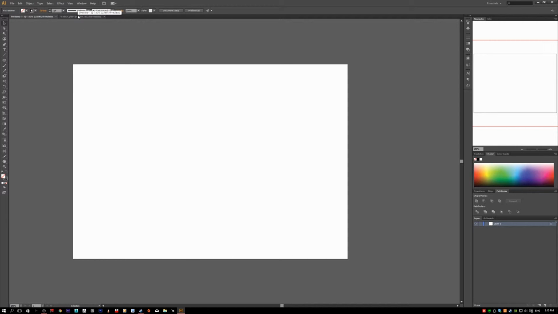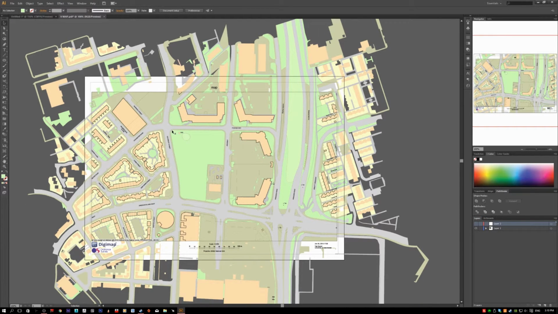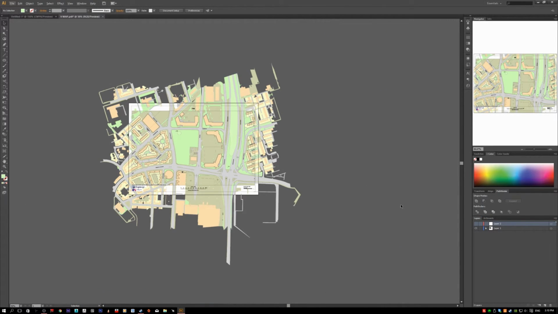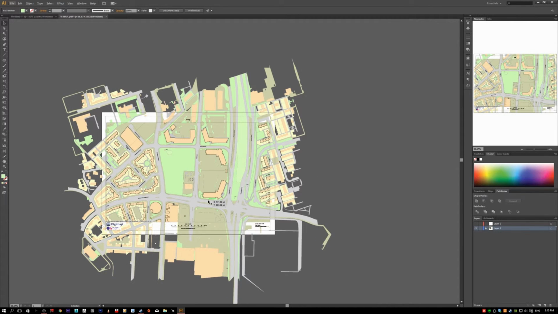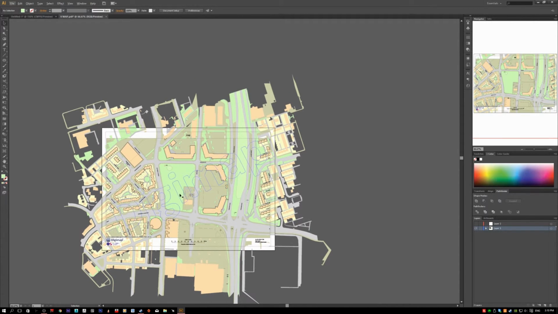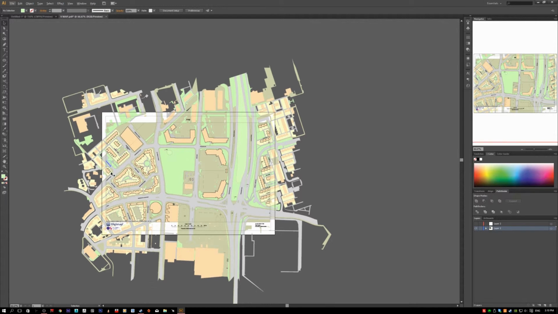Okay, let's go back to the map file that we downloaded. There it is. Because this file is locked, I'm gonna show you how to move this map to a new file so you can edit it absolutely freely, without having to worry about locked files and stuff.